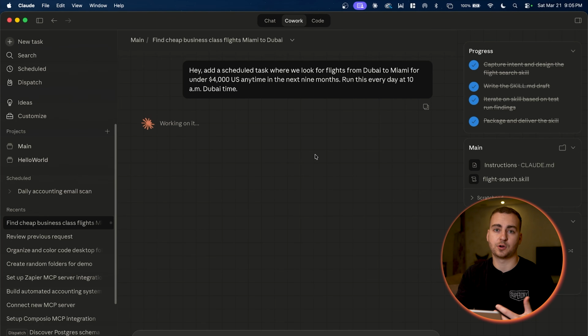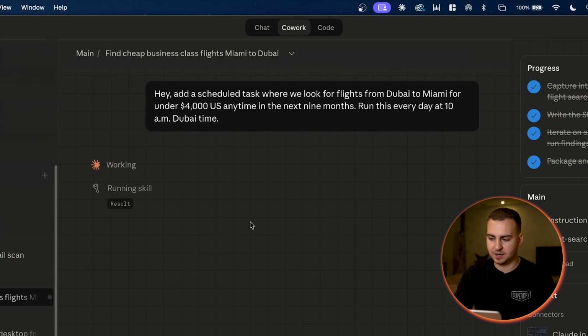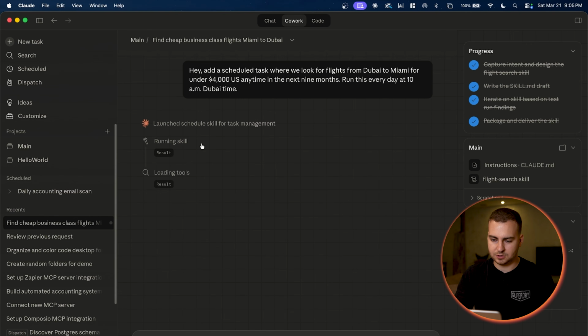This is similar to a cron job, if you've seen that before, inside of something like OpenClaw. But point is, a lot of this stuff, you don't have to manually do it, just tell Claude to do it, and it will just utilize the feature that already exists. And you can see, okay, it's going to use this skill schedule, which is built into Claude.